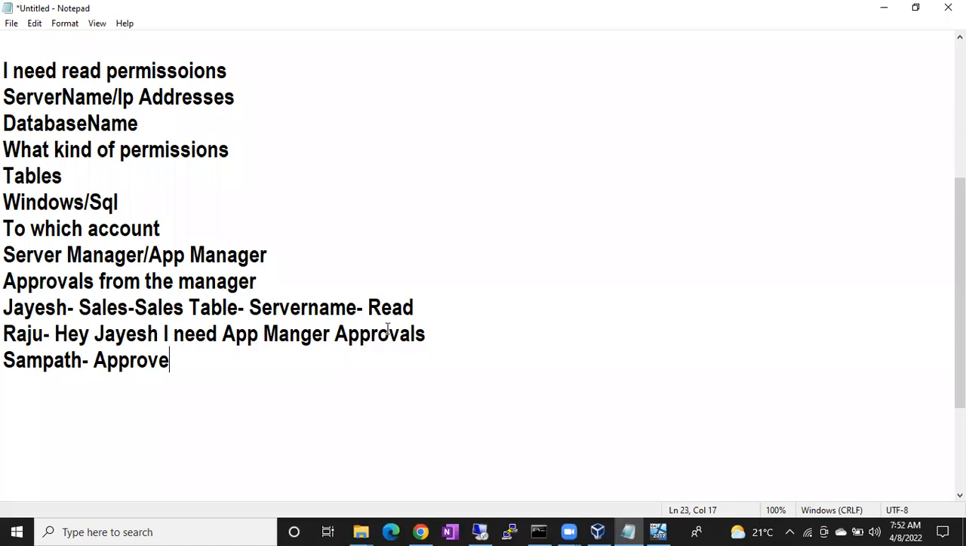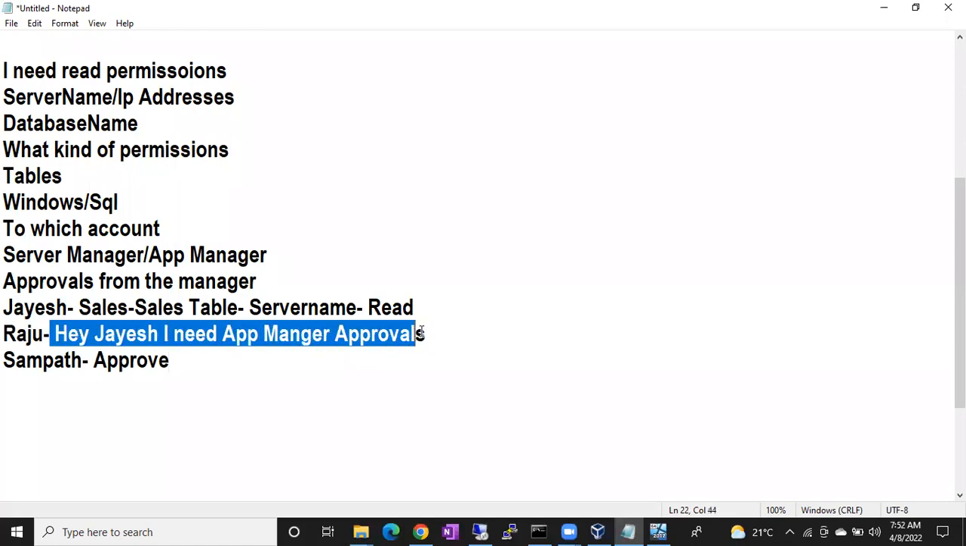Then Jayesh has to send the approval email to Raju. Only then does Raju give permissions to Jayesh. This is the process, guys. Simply, if anyone is looking for permissions, make sure you have approval from their manager. This is the only one point you have to remember. If anyone is seeking permissions, make sure you have proper approval from their manager.